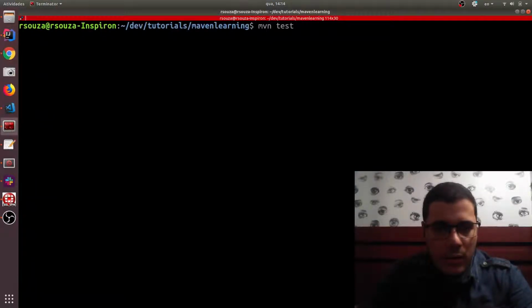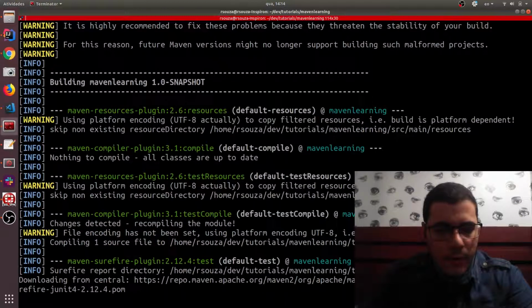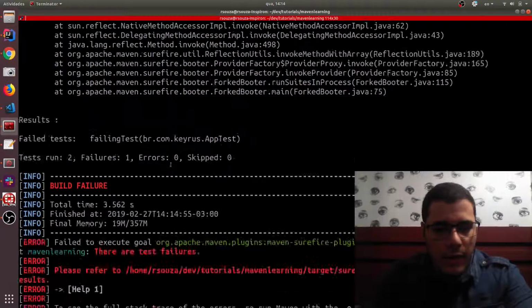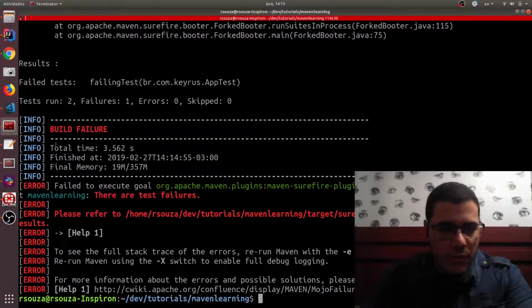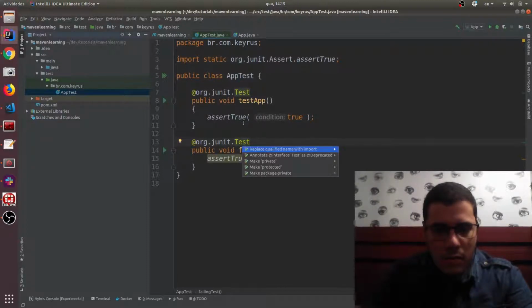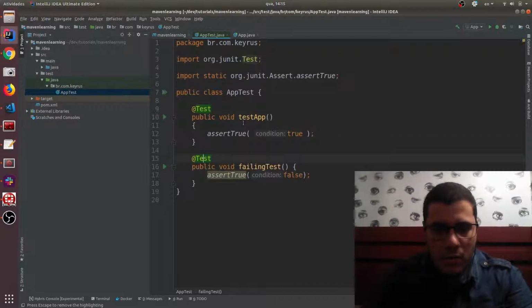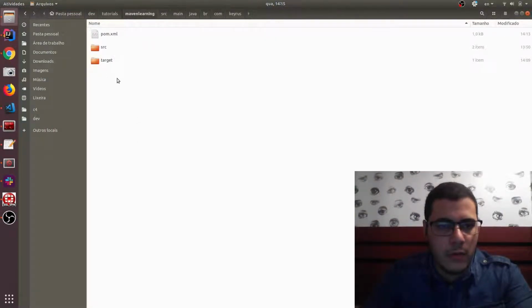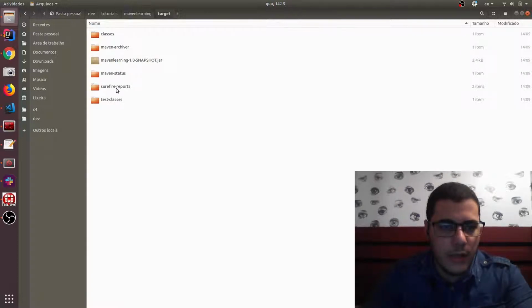Let's run our tests. Okay, it's going to download, and as expected, the build failed because we have a failing test here. Just import this. Okay, so we have two tests. One is failing, that's why it doesn't build successfully.